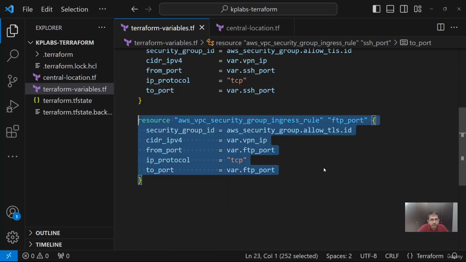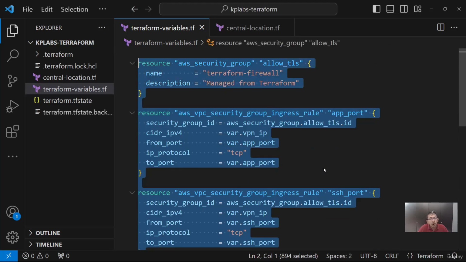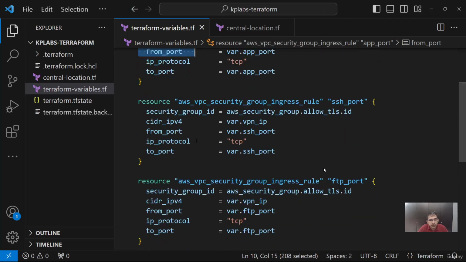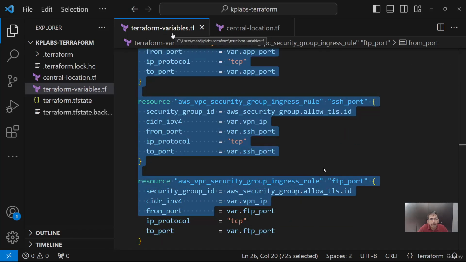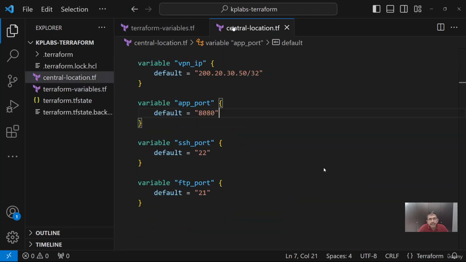So even if you give this code to another user, all he has to do is not modify the main Terraform configuration code. All he has to do is open the central location, and whatever new value he has to add, he can add it over here. This makes things easy and leaves less room for mistakes.